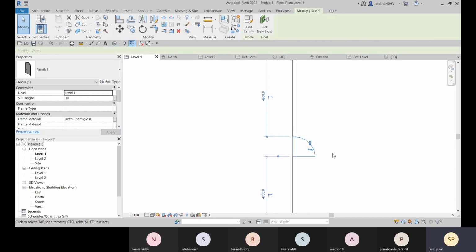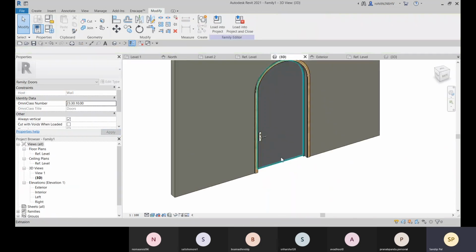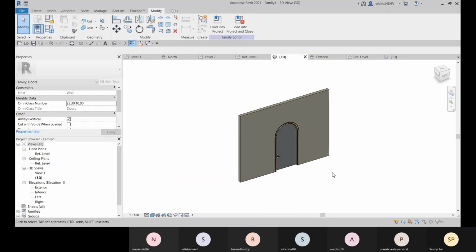All right, and you can press the space bar to change the orientation. So that will be reflected here. So you can see, right? Okay, so that is all for today.